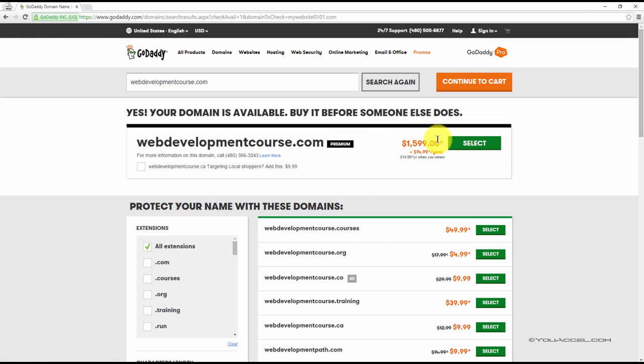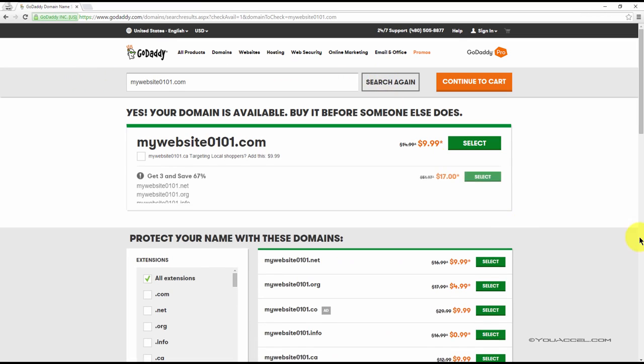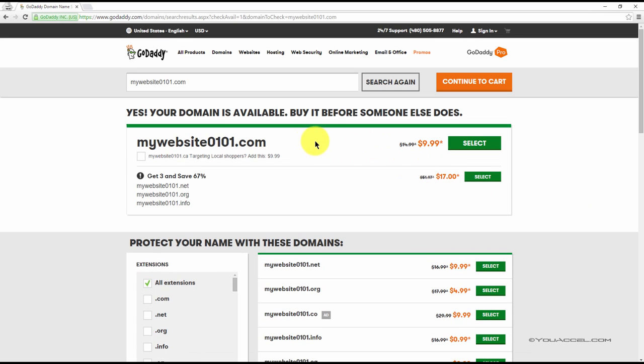So be careful when you're registering and make sure you check the price to confirm that you're not paying a premium price for your domain. And you can see that this is not a premium domain, so it's available for $9.99 a year.